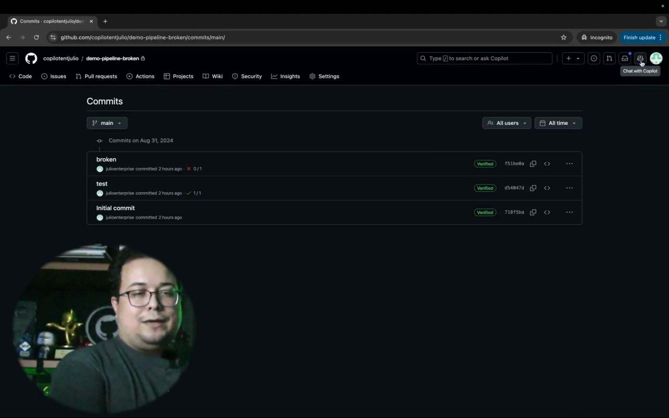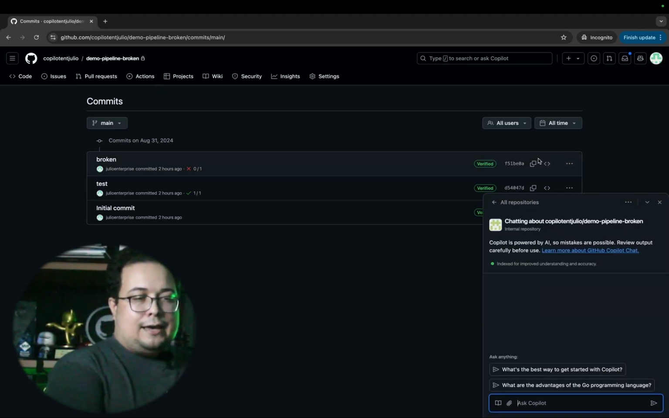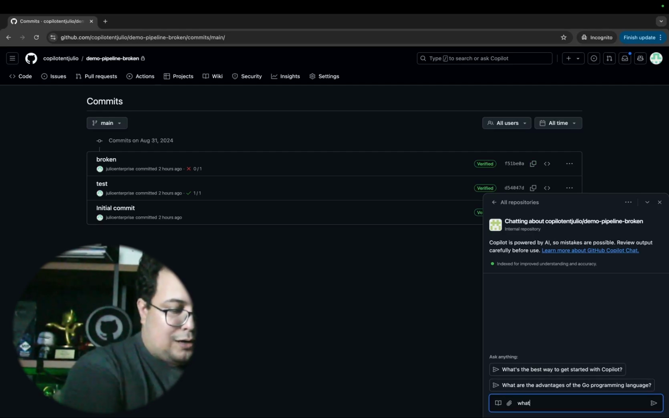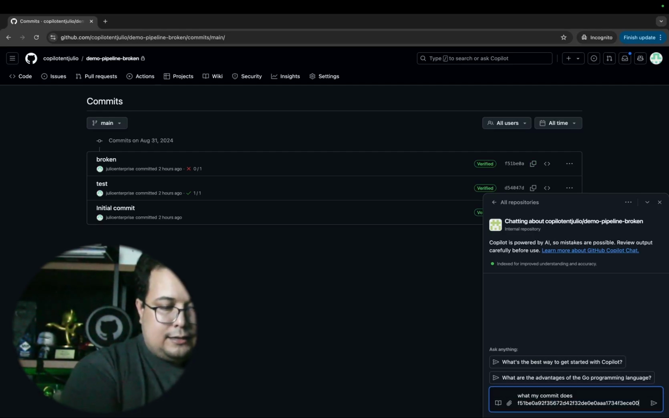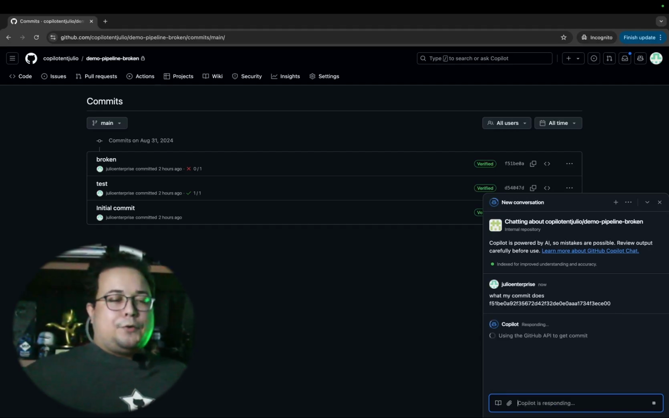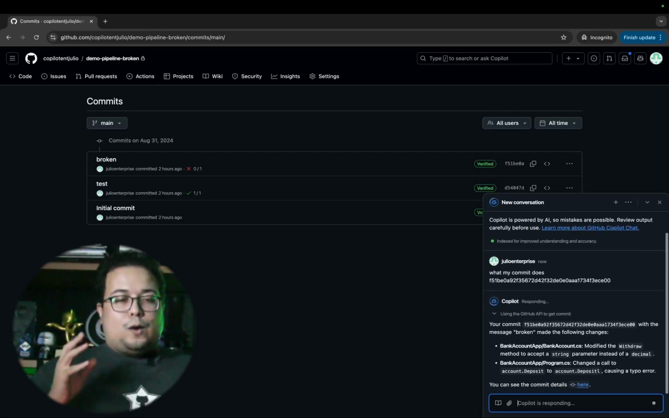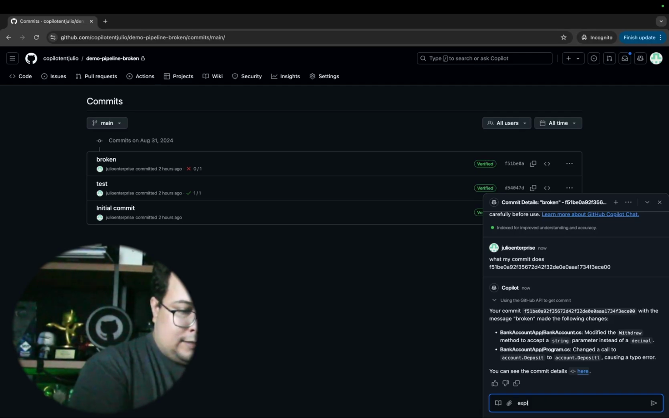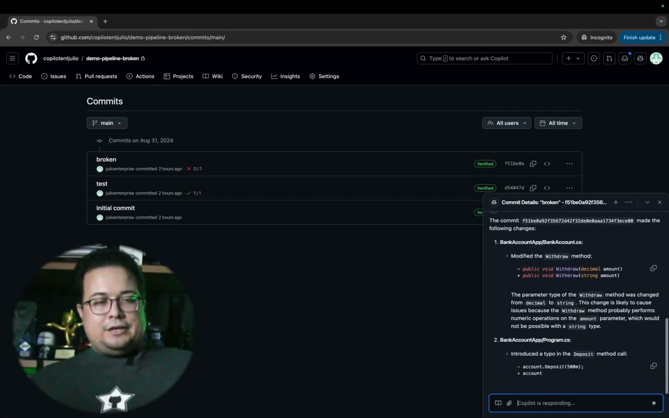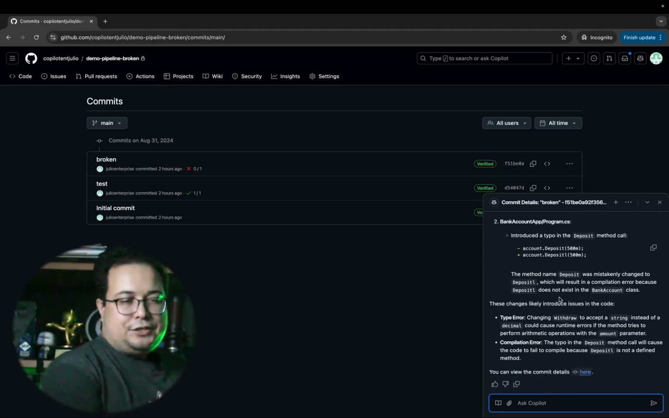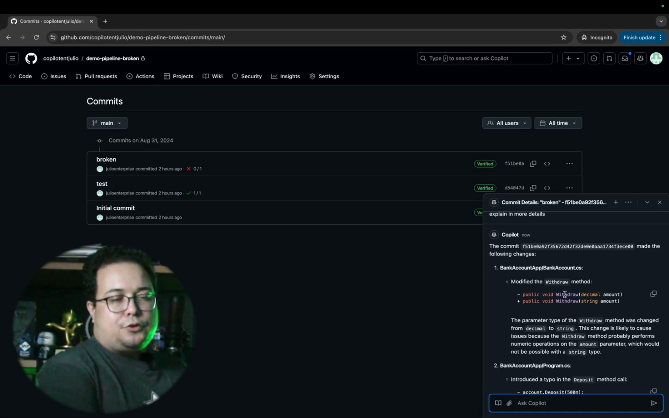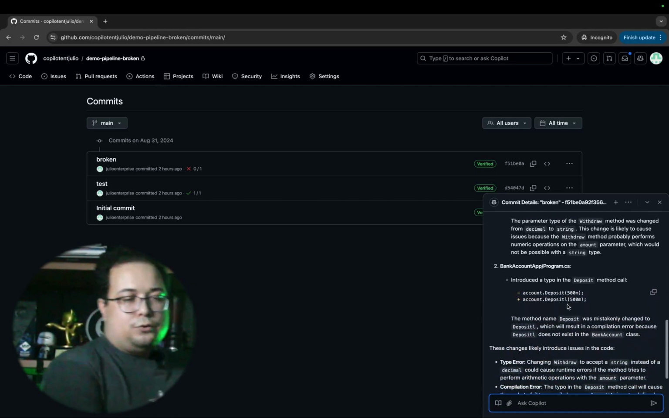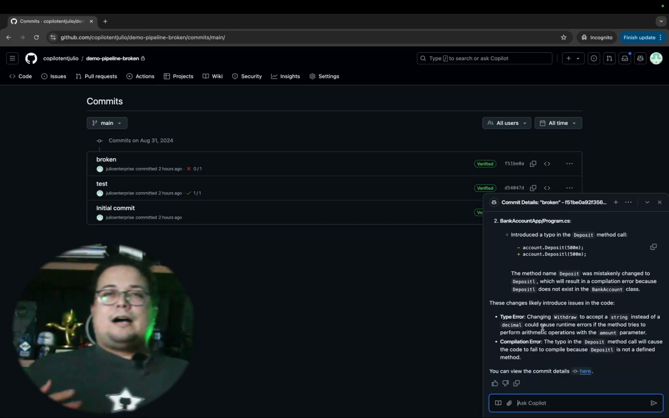What I'm doing here is clicking on Chat with Copilot beside my login picture, my profile. And here I will ask Copilot what my commit does, and I will paste my commit ID. Basically, GitHub Copilot will understand my commit and explain for us what it does. Basically, I have two modifications in the bank account class and a program class, causing a type of error. Explain in more detail. And when I ask for more details, we can see parts of the code, the change, the lines, a comparison of the previous and the new version of the code for each class, and a description of what I did here.